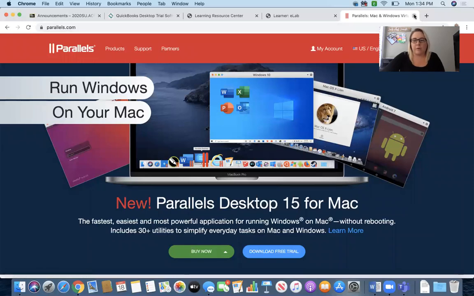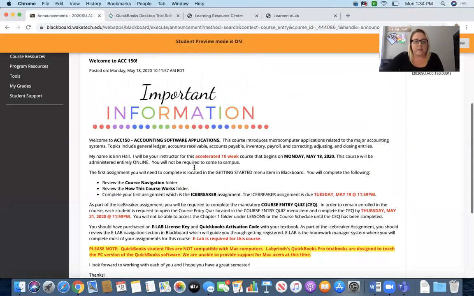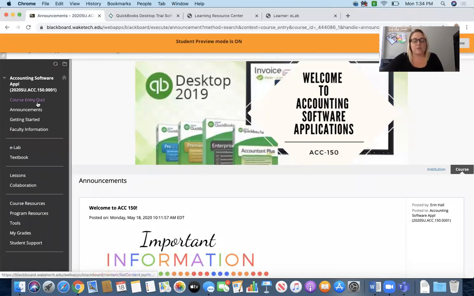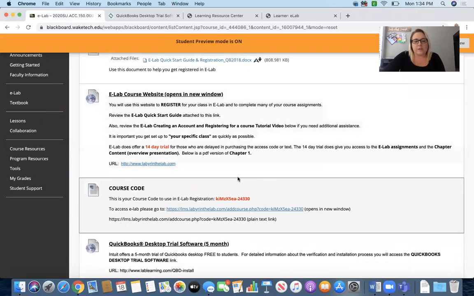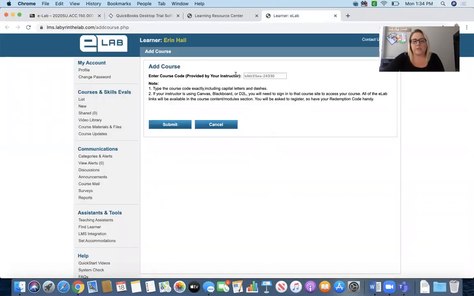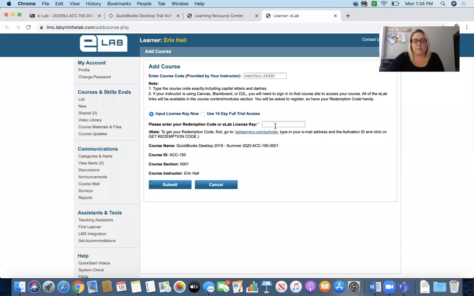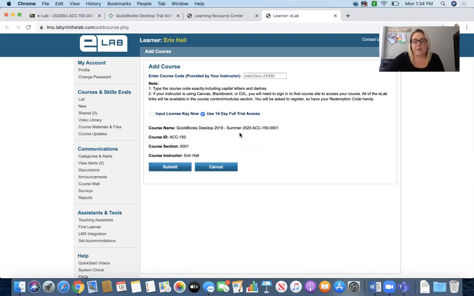So going back to our Blackboard course, you'll see over here on the left-hand side the course entry quiz that you've got to complete. And then down here under eLab, it's important information. The course code that you will need to register is listed right here. So when you go to eLab and you go to sign in, it wants you to enter your course code as provided. Hit submit, and it will ask you to input your redemption code or your lab key. They do also offer a 14-day full trial access. So if you don't have your hard copy book yet, you can still access the course.